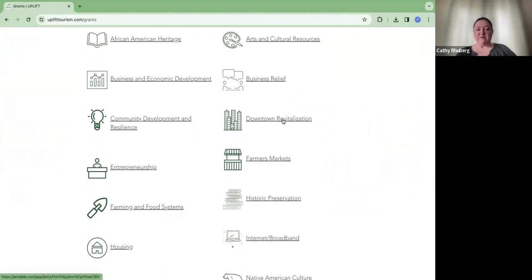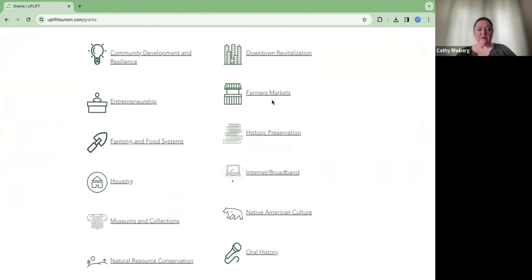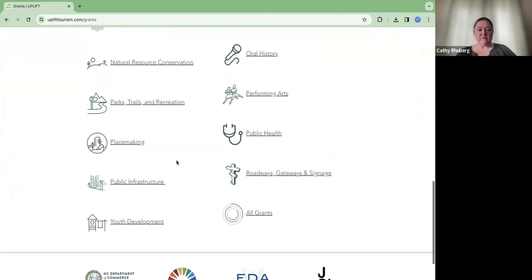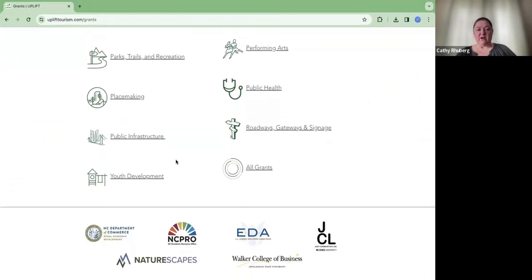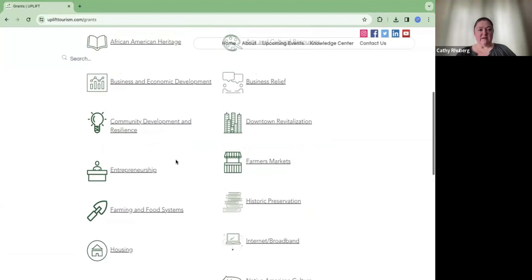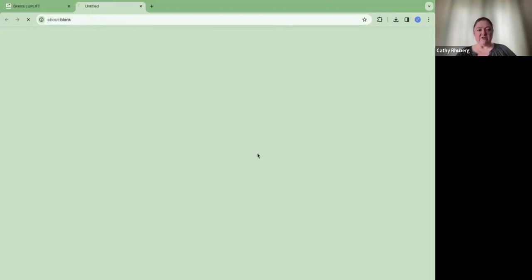Information that specifically relates to downtown, farmers markets, food systems. So you'll see you can click on any of these and get an idea of what's available. I'm going to click on downtown revitalization.